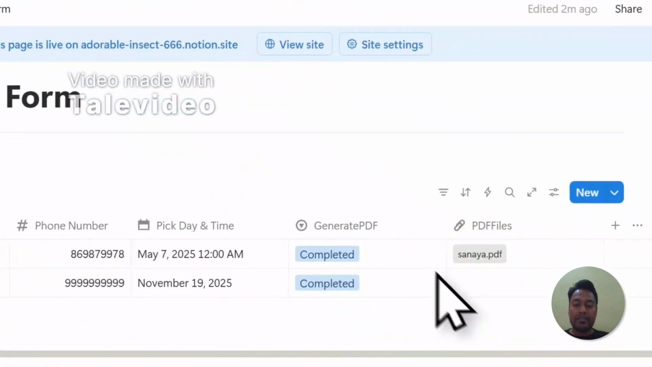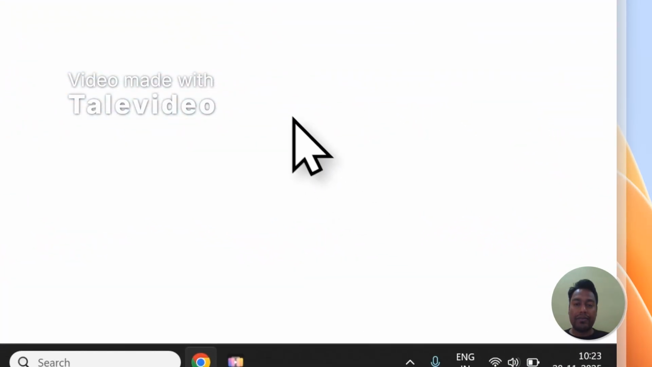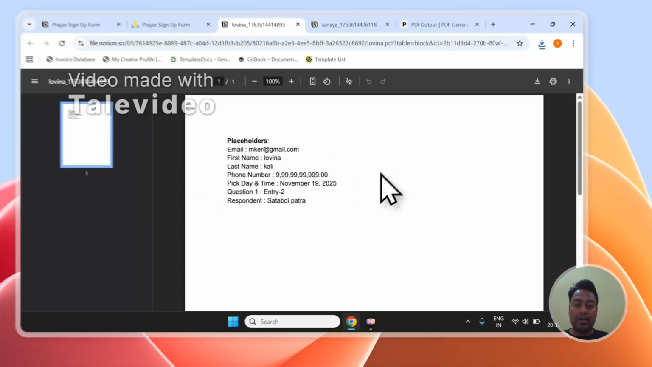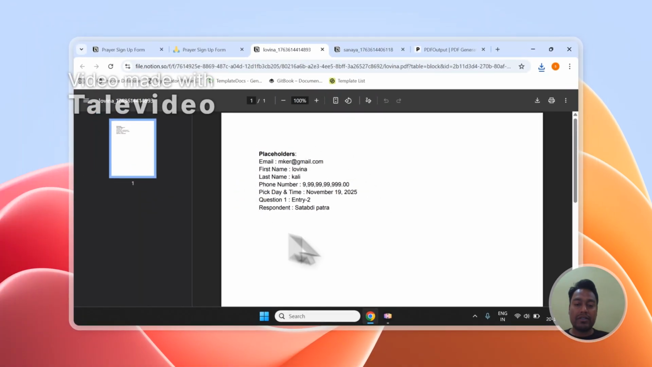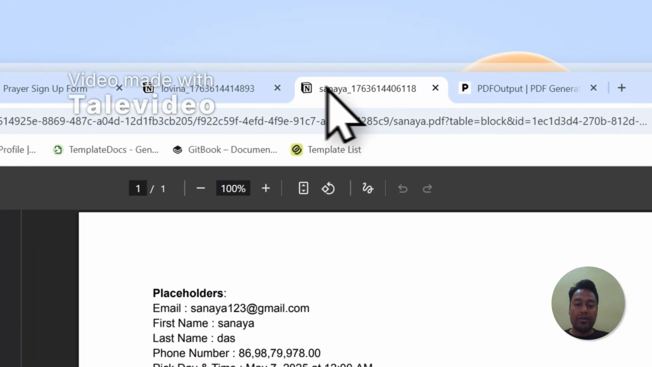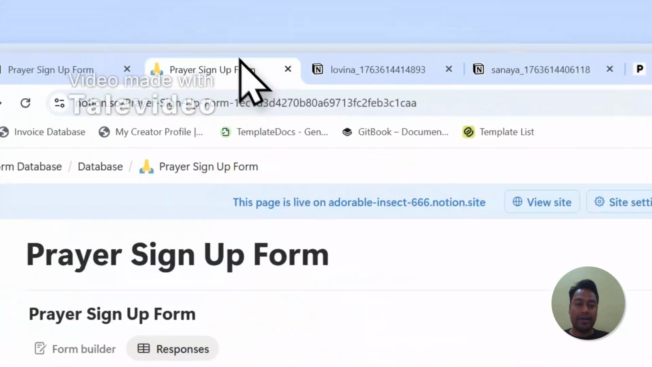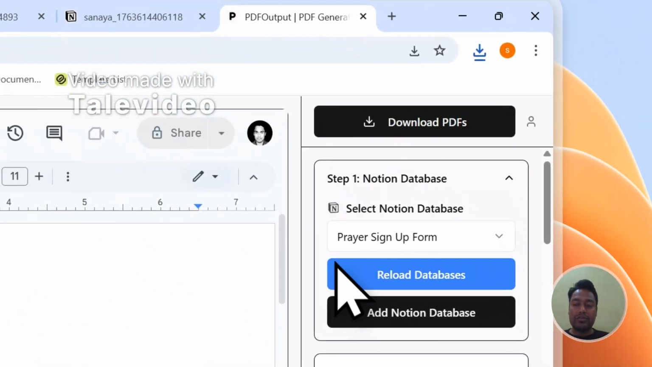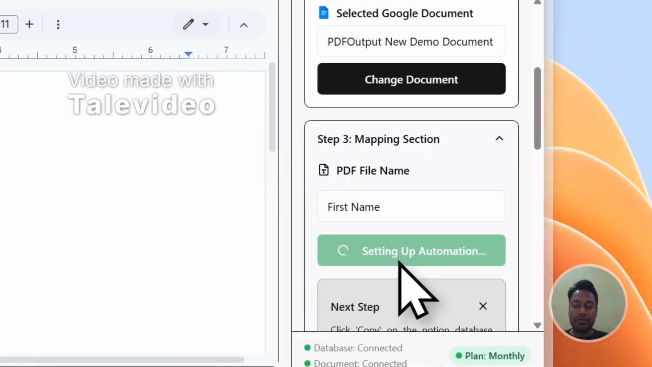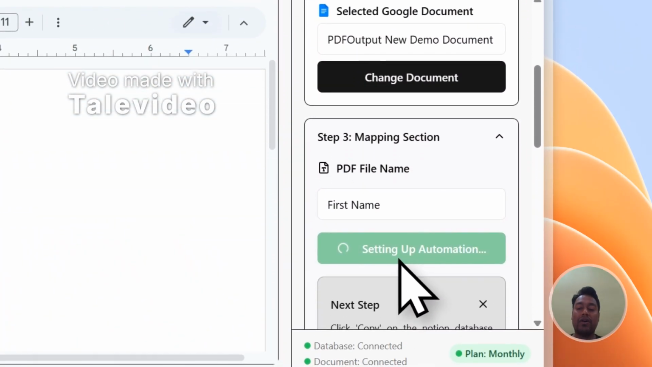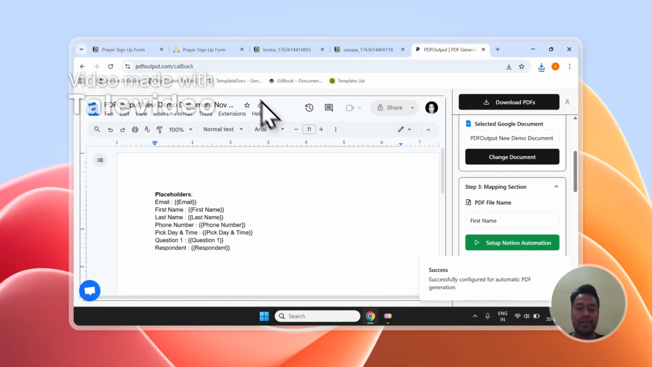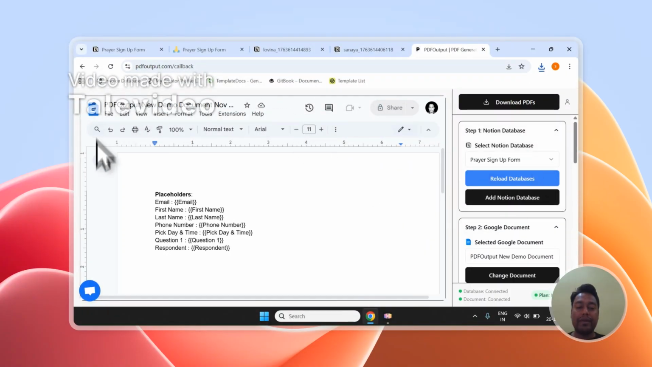Okay, let's see the second record which we are going to open, and the second record also has all the properties correctly added. So we have got two documents side by side which have all the properties correctly added over here. Okay, now the beauty of this tool is once everything is set up, click on setup Notion automation, and now this will automate the process of generating PDFs forever. This means you do not need to come back to PDF output ever again to set up this automation.